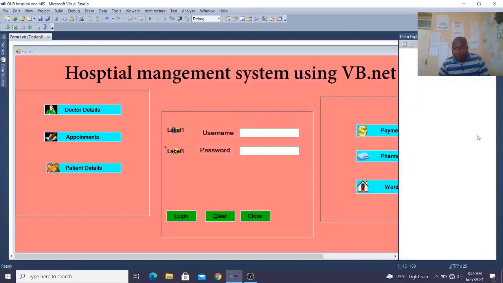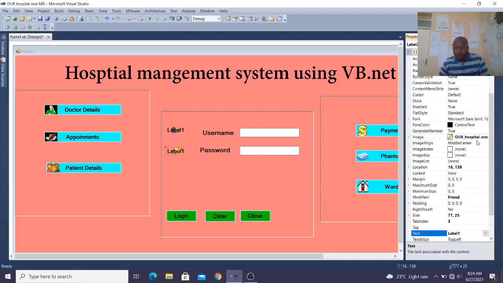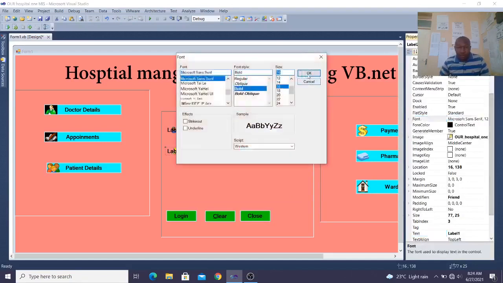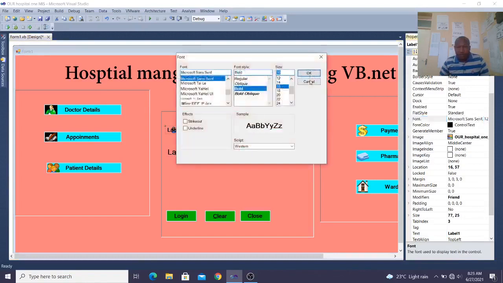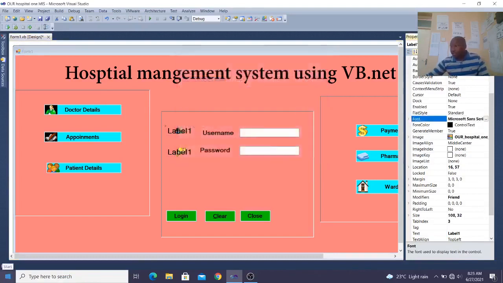Then go to font. We go to where the font is here. Then set this one something like 16. Also this one something close to 16. There we are. Therefore, let's see how that one looks like. Therefore, when you click on this, let's see.